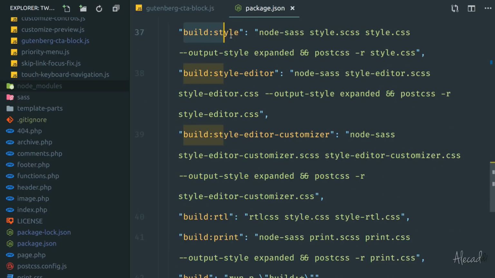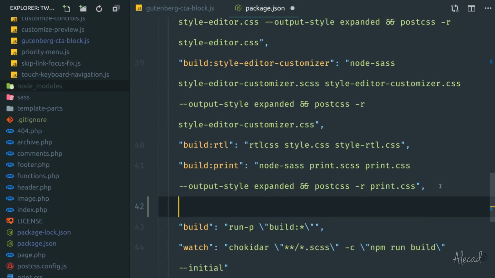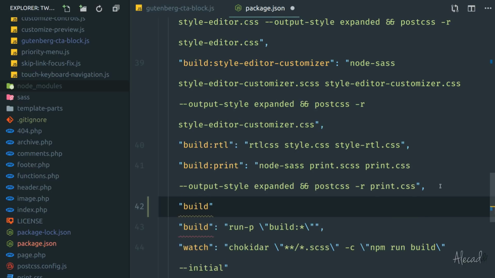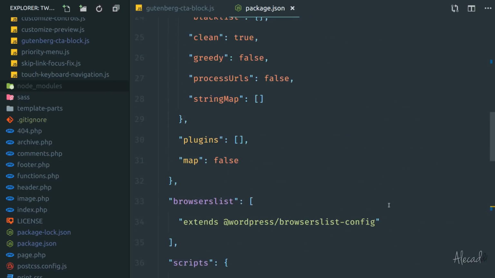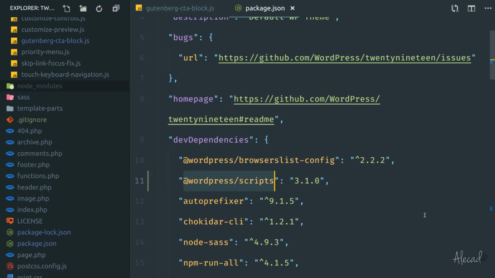So now let's update our series of scripts in order for us to use it. Right now the convention that we have is build, the colon, and then what we want to build. Let's keep extending this convention. So let's create a new script saying that whenever we type build:scripts, we're going to trigger the command wp-scripts build. And this wp-scripts build command is actually coming from the WordPress scripts dev dependency.